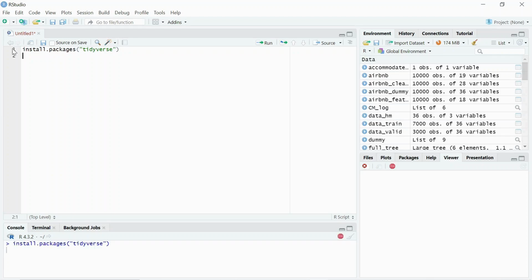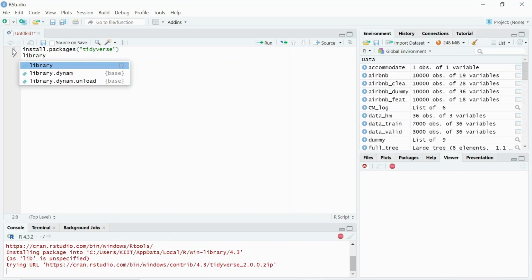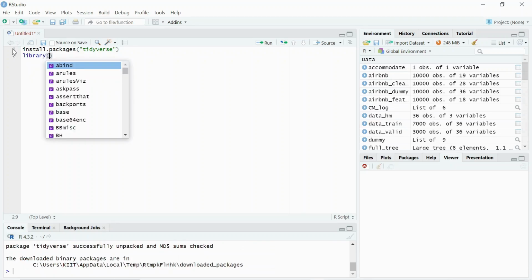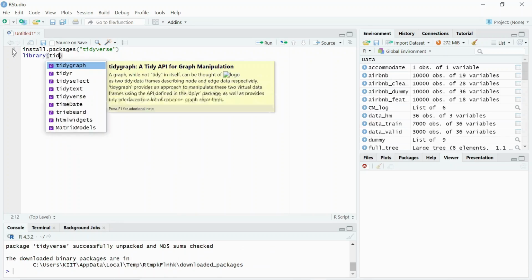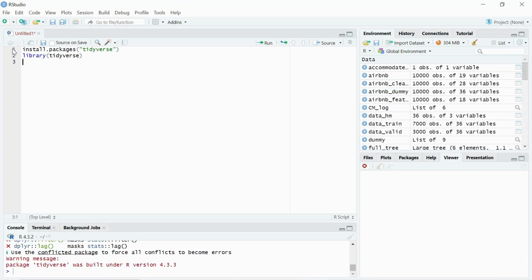Once installed, load the tidyverse package using the library function. This ensures all the packages within tidyverse are ready to use in your R session. And there you go, you've successfully installed and loaded tidyverse.